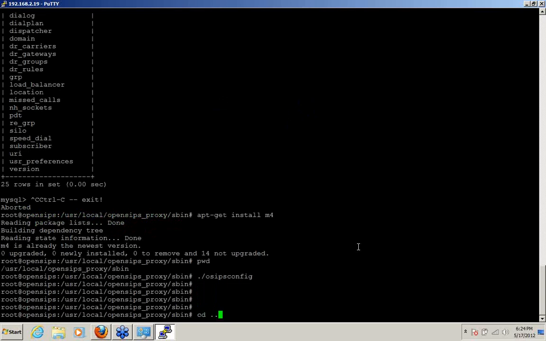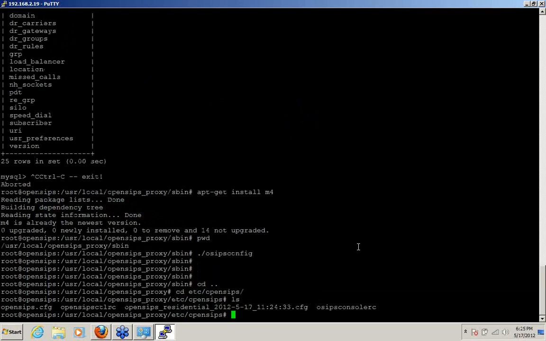So let's take a minute and go to that folder where it has generated, and if you notice, I have here my generated configuration file. As you have seen, the menuconfig interface makes things a lot easier for generating configuration files, for getting quickly an OpenSIPS file that has things that you need.